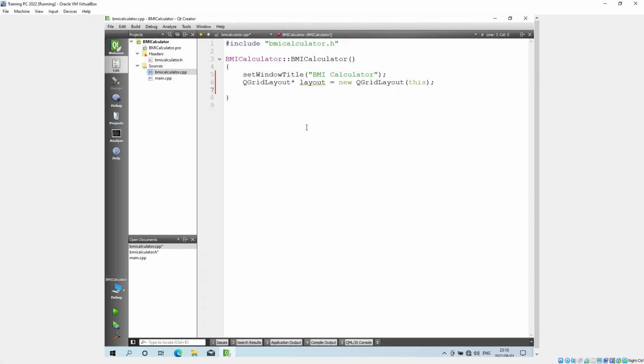And so the next widget that I want to create is a Q label widget, and this widget will be my input weight.